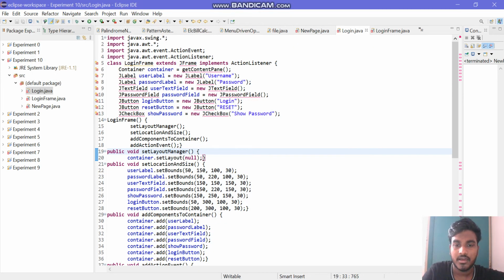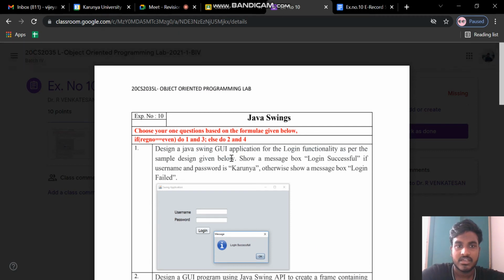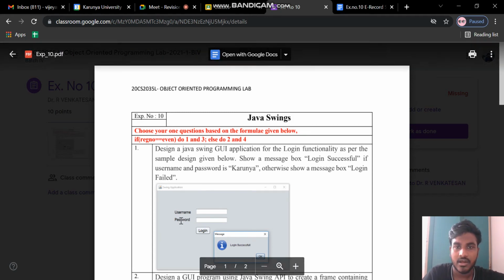Hello all. Today we are going to see a program based on Java Swing. The program is, first, we have to design a Java Swing GUI application for login functionality as per the sample design given below. See, this is the sample design. It's a basic login portal.